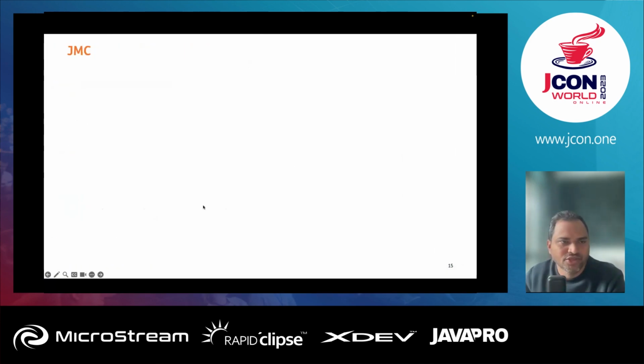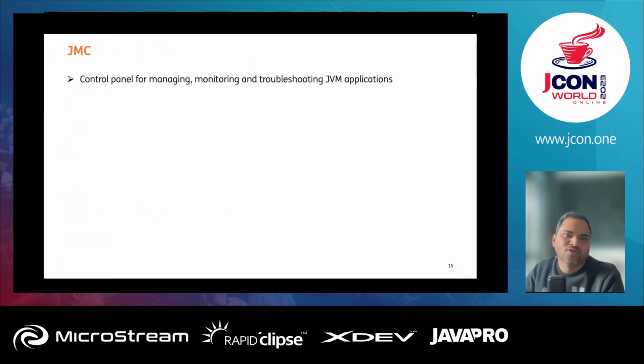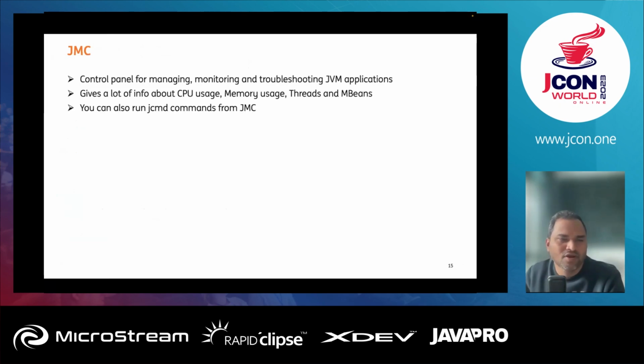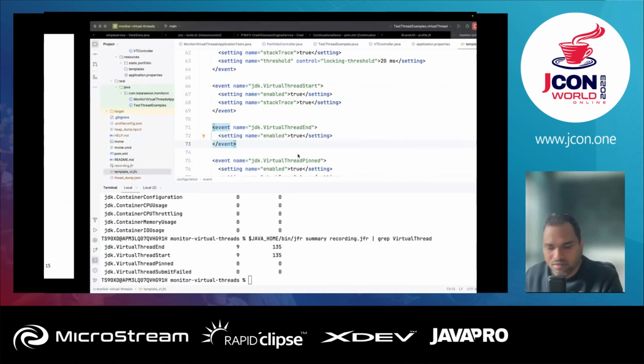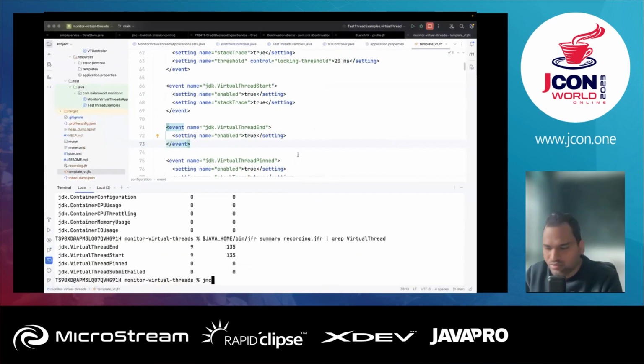Moving on, JMC. So JMC provides a control panel for managing, monitoring, and troubleshooting JVM applications. It gives a lot of information about CPU usage, memory usage, threads, MBeans, and even more, and we will see that in a bit. You can also run your JCommand commands from JMC. It provides different views, MBean server, JDK flight recorder, and it also has abilities to add some plugins. So let's quickly take a look at JMC. Let me open JMC.